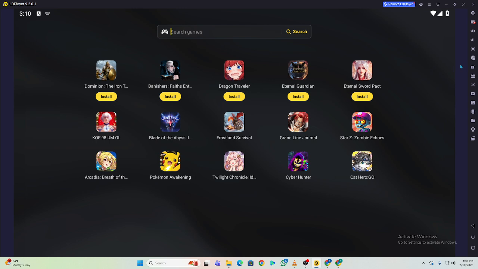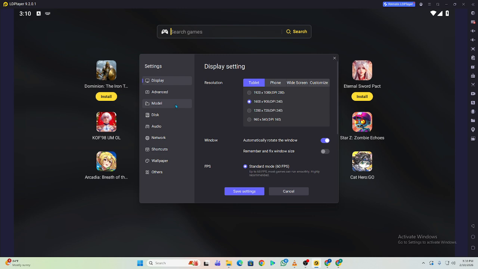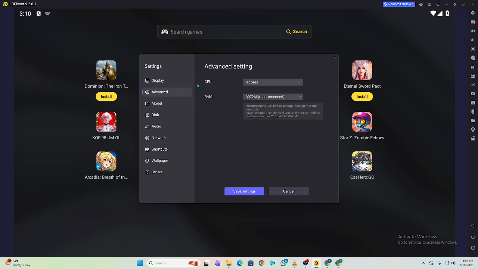Next, open LD Player and click the gear icon on the right to open settings. Go to the Advanced or Performance tab, set CPU cores to 4. Gaming laptops usually handle this well. For RAM, set 6 to 8 gigabytes depending on your system. This helps stabilize FPS during gameplay.